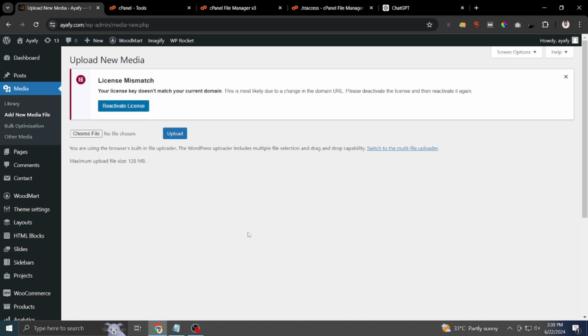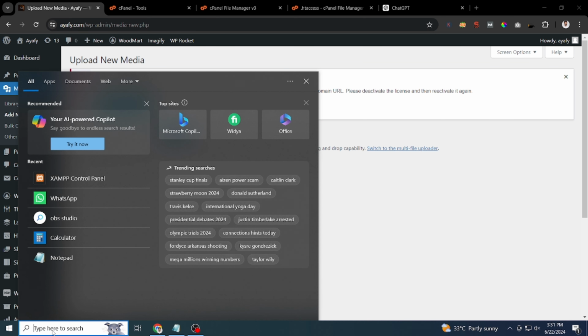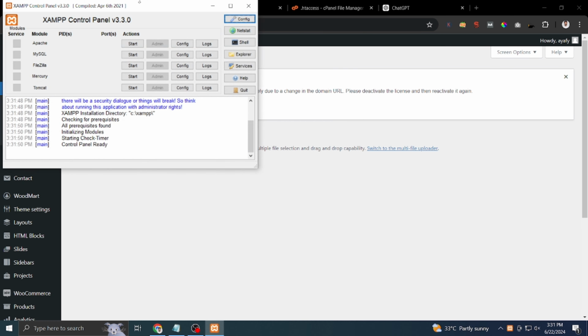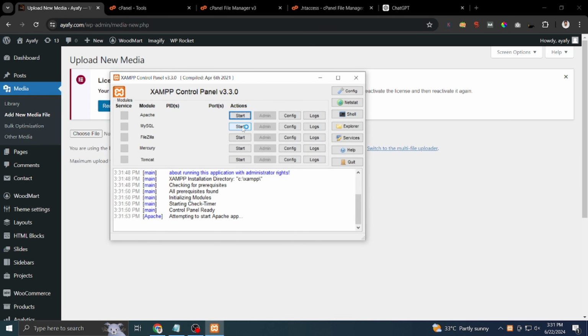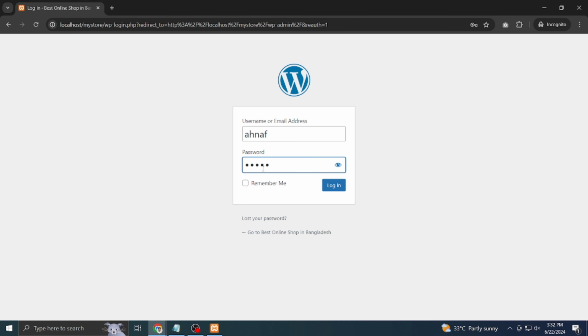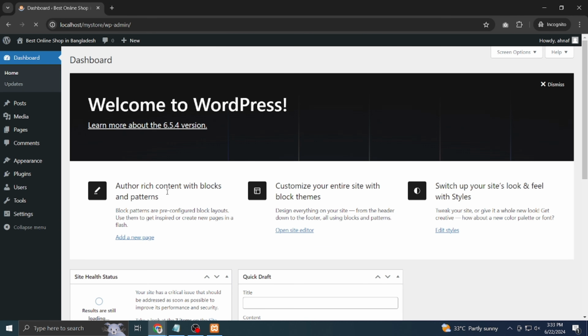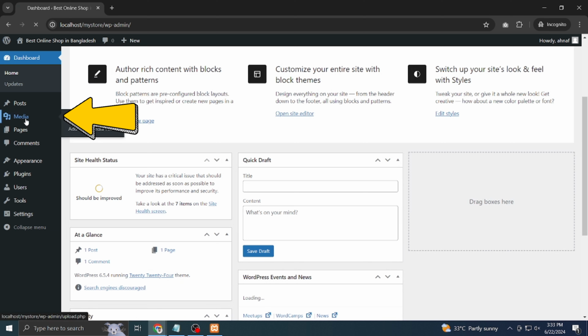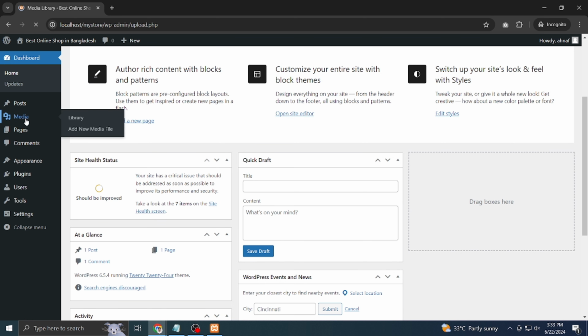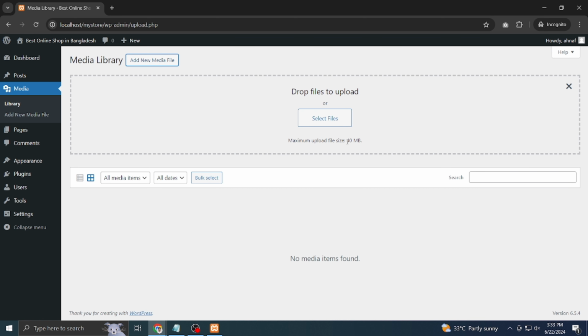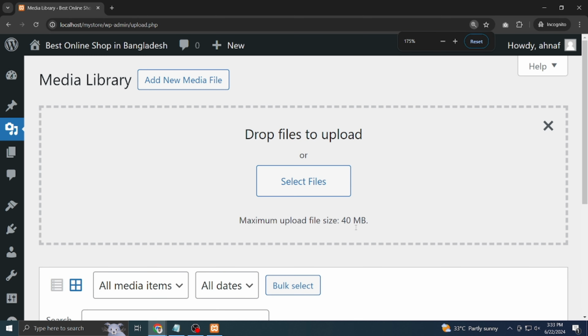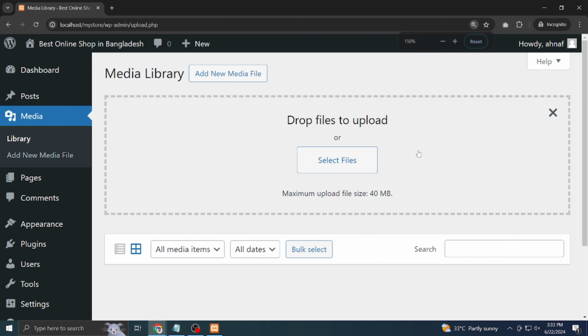Now let's see how we can change the file limit on localhost. First we need to run the server. I am running the server now. As before, go to the dashboard, then to Media and click on Add New. Here we will see the current maximum upload file size limit. It is set to 40 MB, which is quite small.